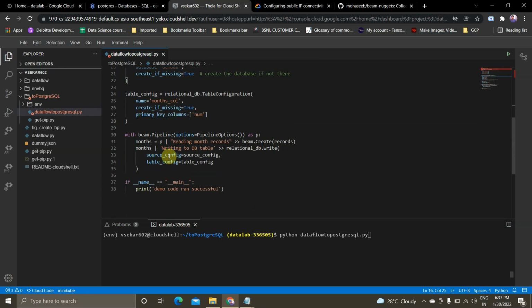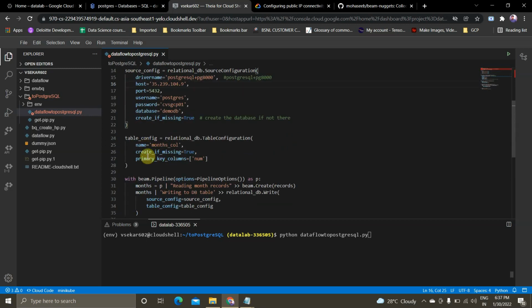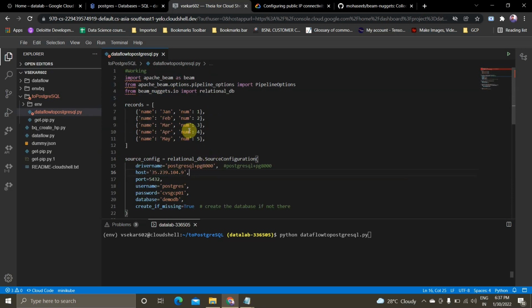It takes two parameters: source config and table config. Table config contains the table name of this data and create if missing. Like, if the table name is not there, it will create it. And the primary key column is optional. If you want to give a primary key column, you can give it, or else you can totally ignore it.